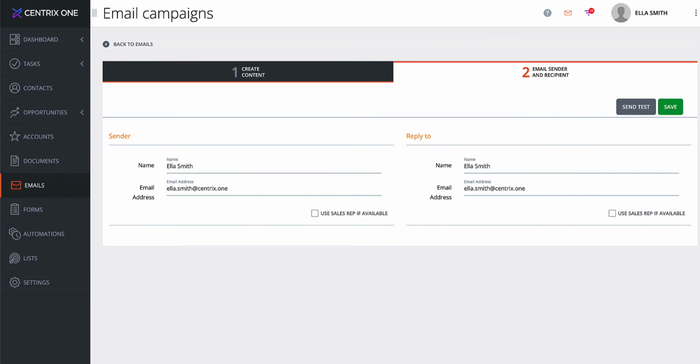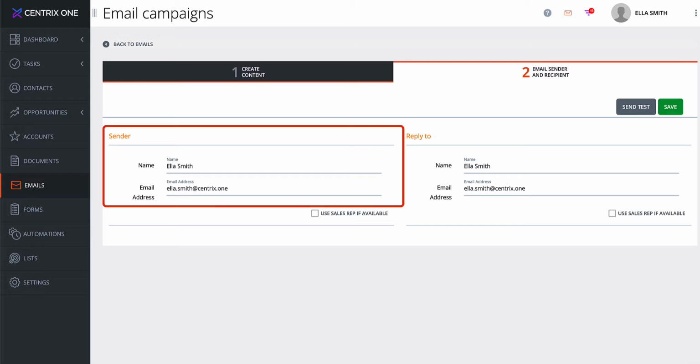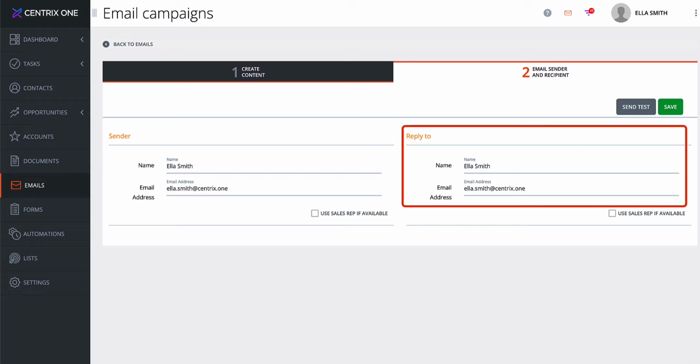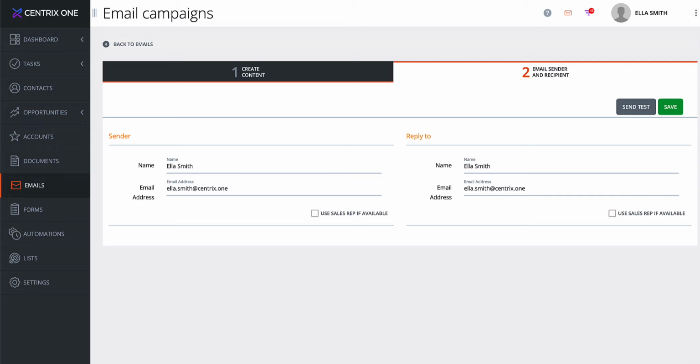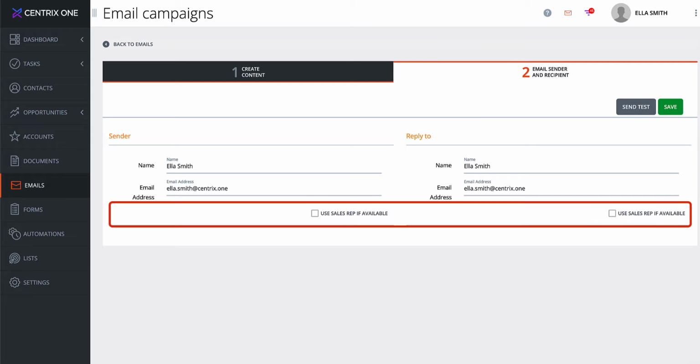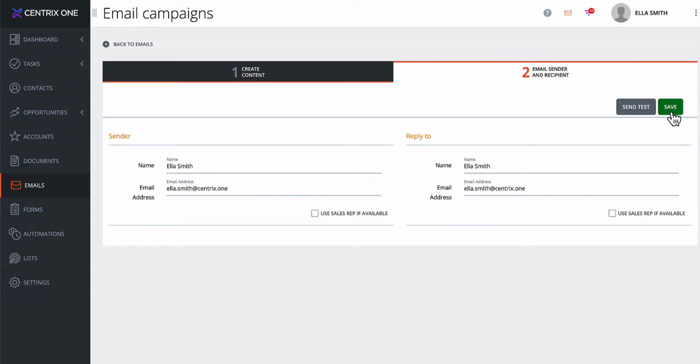Here we will determine who the email is coming from and who we wish for the recipient to reply to. If the contact who will receive this email already has a sales rep assigned in the CRM, by checking this box, we can ensure that they receive this email from and reply to their rep. And now my email is ready.